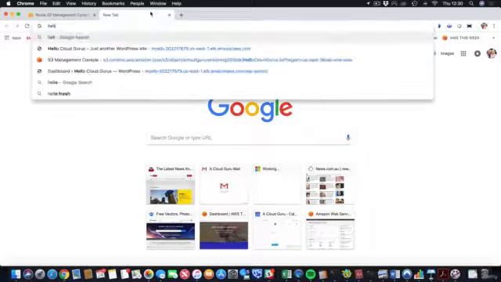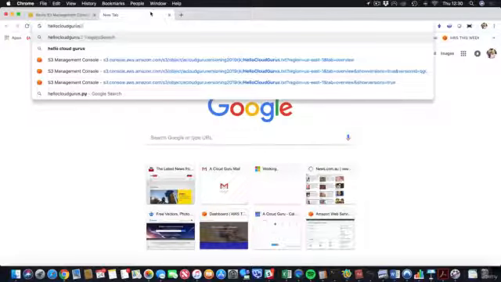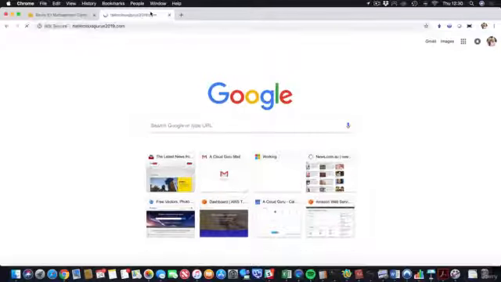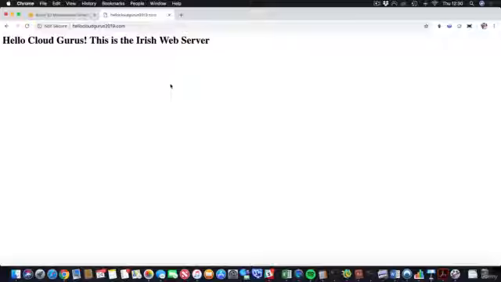So in here, I'm just going to write hellocloudgurus2019.com. And there we go, we've hit the Irish web server. Now, if I refresh that, it's going to stay on the Irish web server. And this is DNS in action. Essentially, what's happened is my browser has cached an IP address for hellocloudgurus2019.com, and it's just going to that IP.